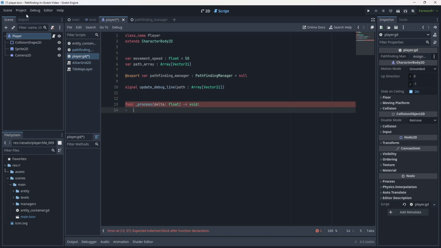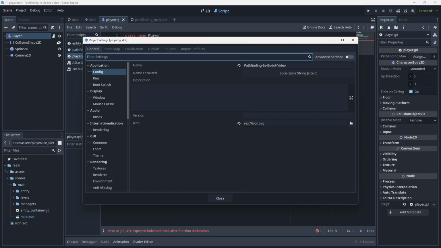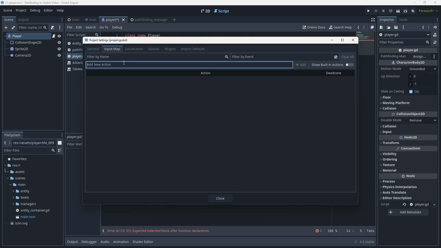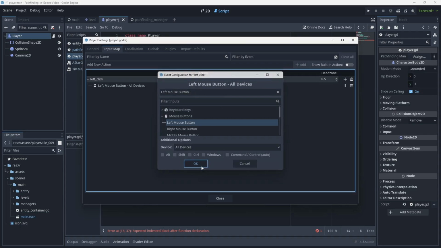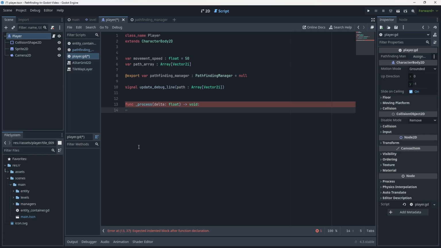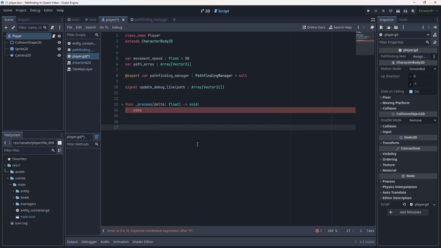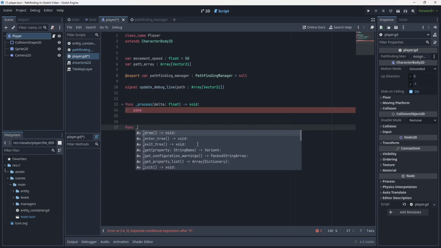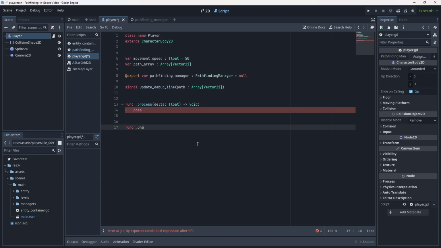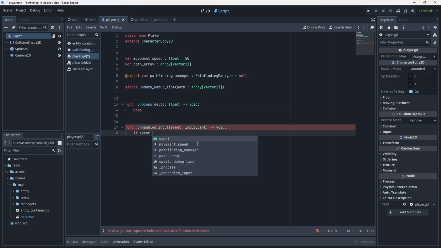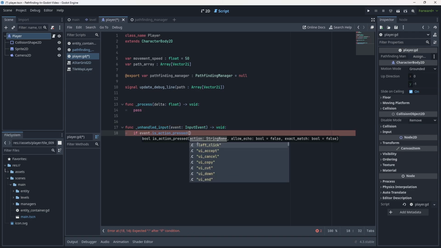And we're of course going to need to go into our project settings, go to the input map, and I'm going to add a new action here for left underscore click. I'm going to set that to my mouse button because I want this character to basically move to wherever I click my mouse. So, actually, better idea. Let's just create another function here and we'll call this the unhandled input, and we will go if event dot is action pressed, left click.